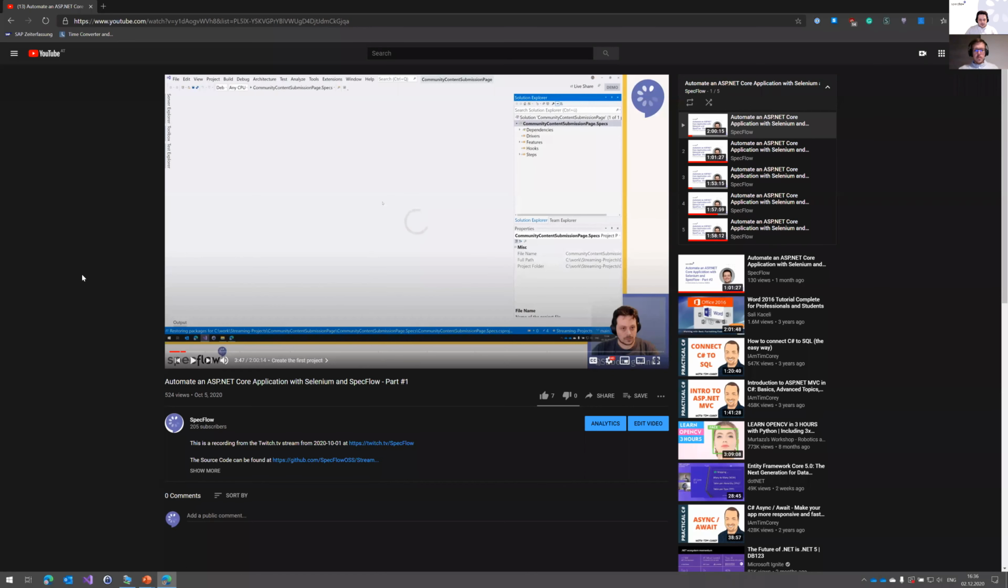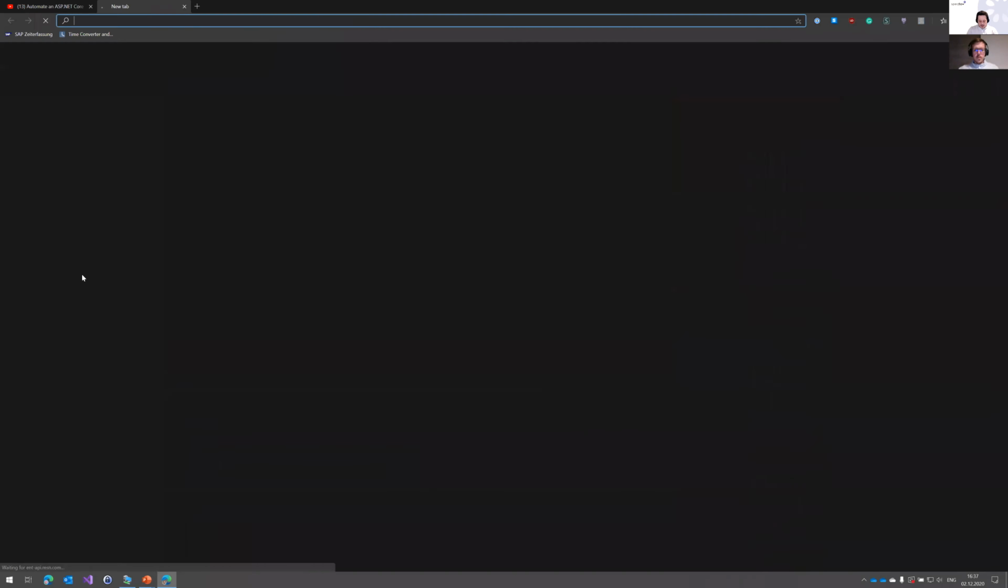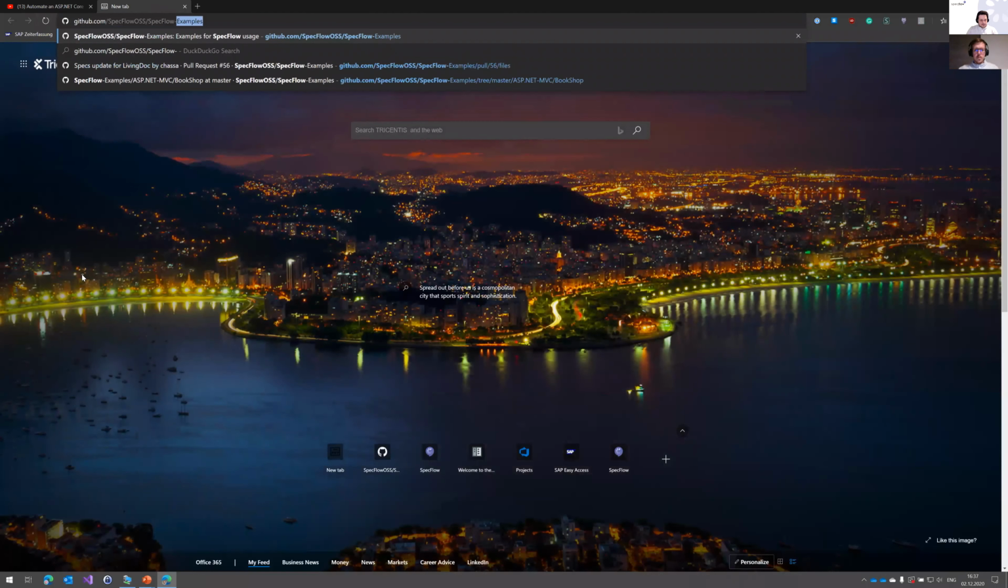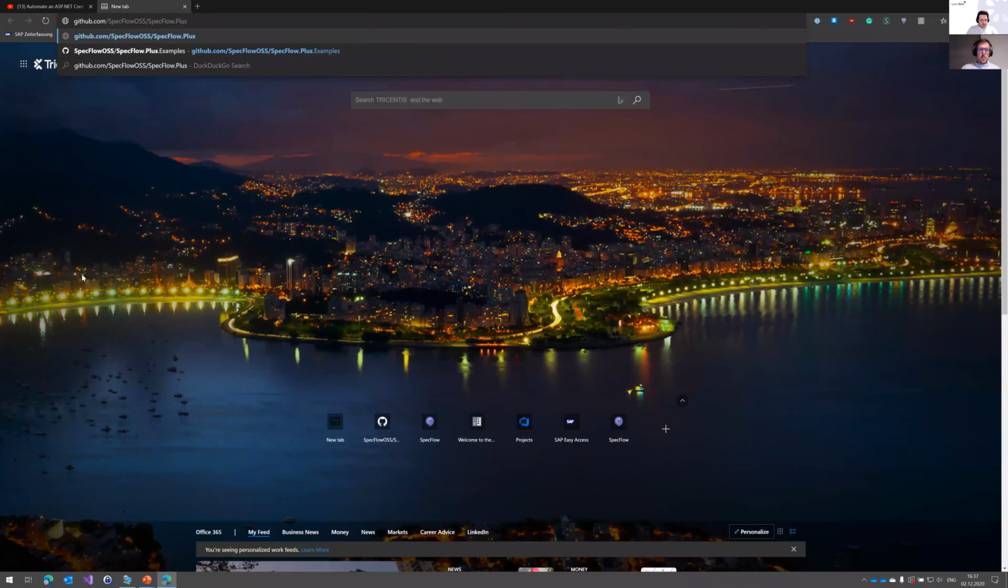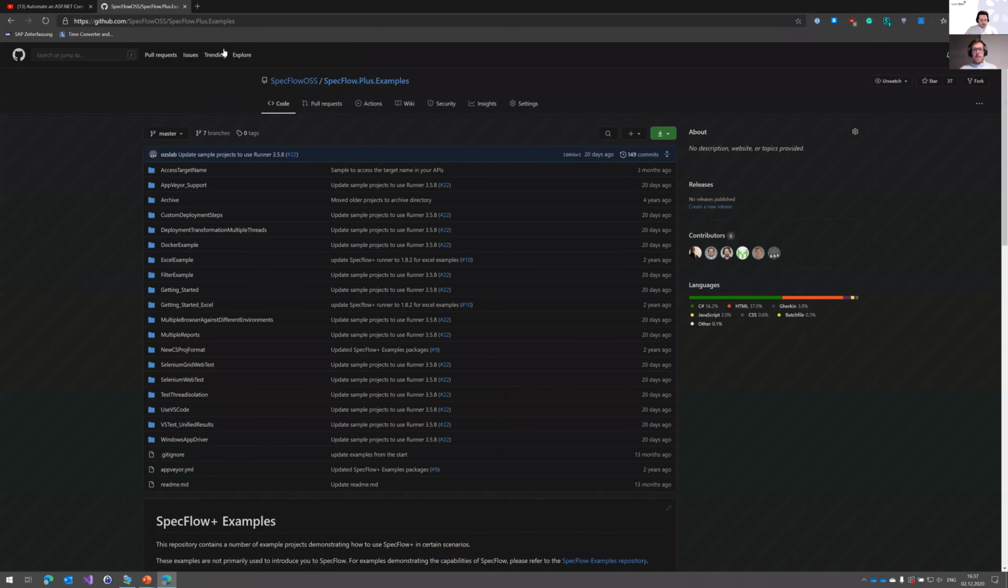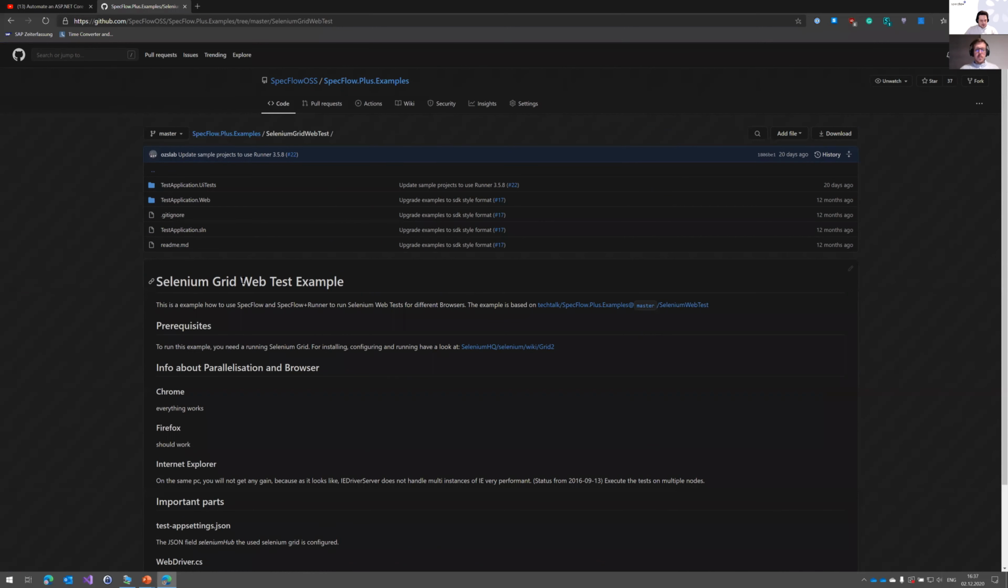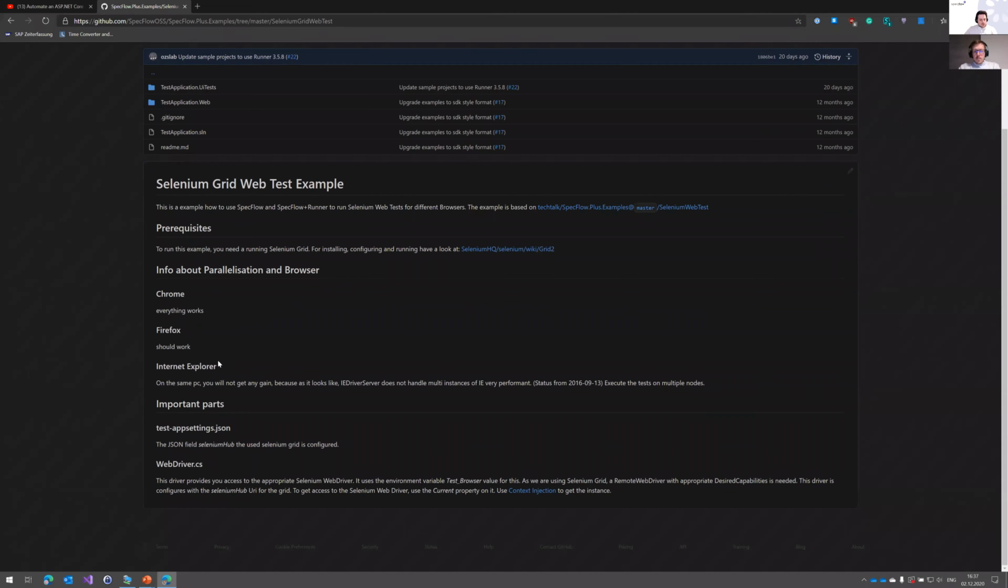Testing multiple browsers is not yet covered there. So having the same features and scenarios tested against different browsers is not yet covered. One of the future streams' topics. But what we have is a set of examples on GitHub, and there is one example of how you can use Selenium Grid together with the SpecFlow Plus Runner to do this, to test the same features and scenarios against Chrome, Firefox, and Internet Explorer.